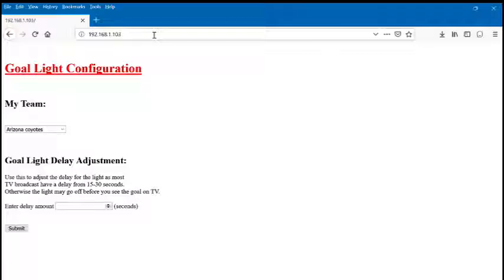Here's where you're able to select from the drop-down list of all 31 teams. So you'll pick whatever team you want. And then the next section asks you about the Go Light delay. Televisions are normally delayed anywhere from 7 to 15 seconds on average. And you'll have to adjust that because if you put 0 in, the light will come on before you actually see the goal scored on TV. So if you don't want to see that mismatch, you'll have to adjust it.